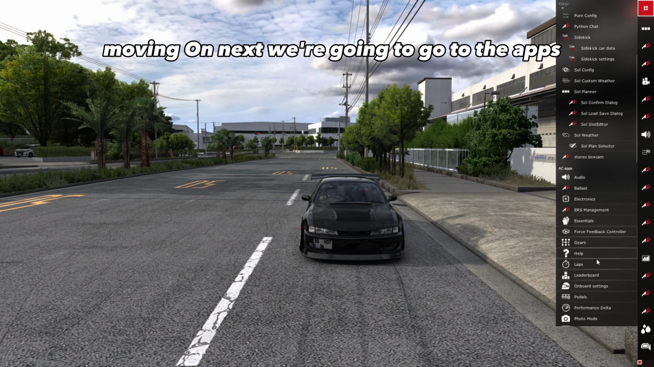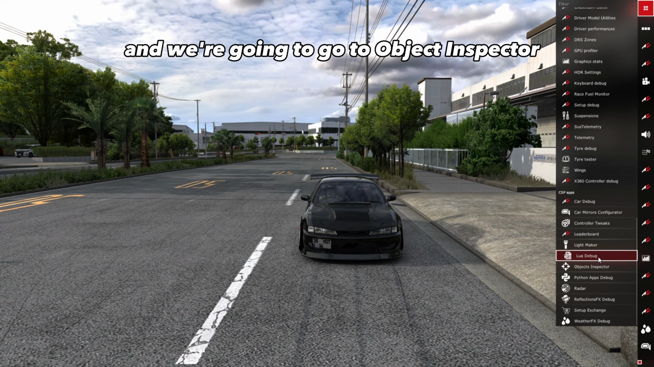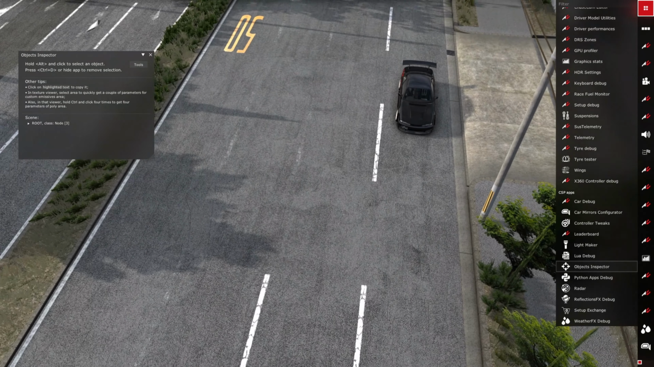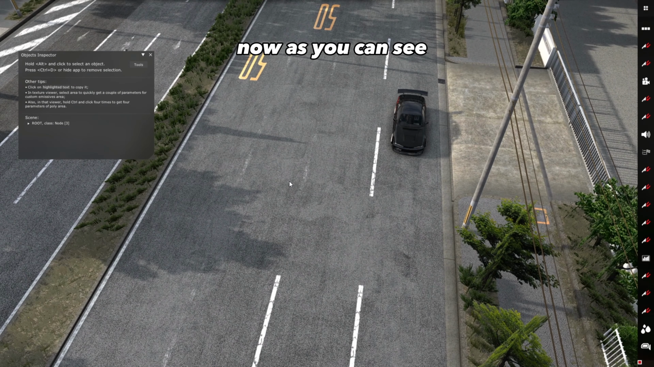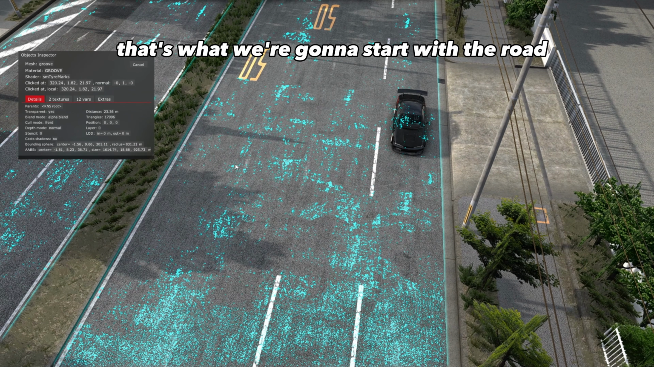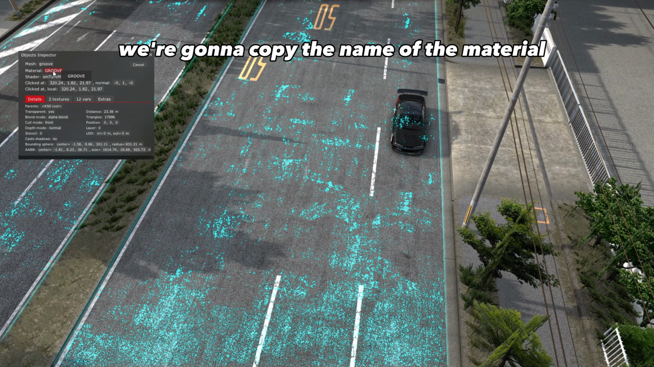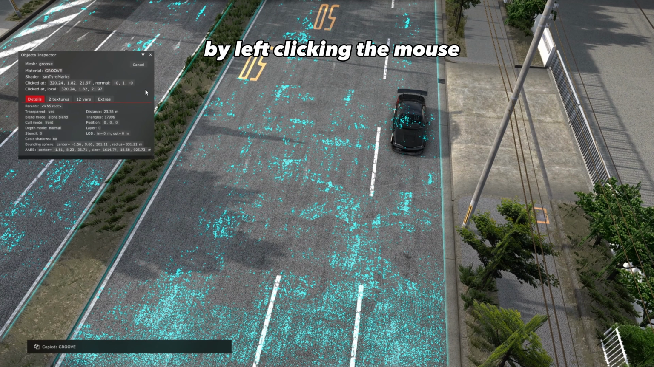Moving on, next we're going to go to the apps and we're going to go to Object Inspector. Next we're going to select the materials that we add the rain effects to by holding Alt and left clicking the mouse. Now as you can see, I'm aiming at the road, so that's what we're going to start with, the road. We're going to copy the name of the material by left clicking the mouse.